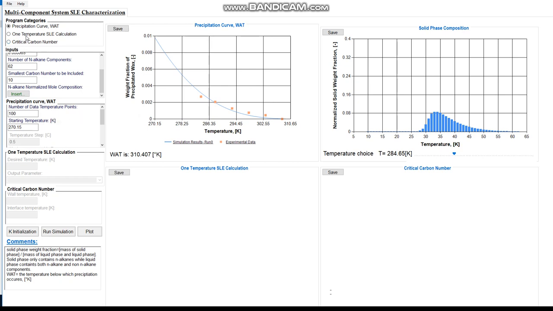Okay, so let's go to the next one. In many cases, we want to know the SLE properties at one temperature. So we made that possible. We gave a program category called one temperature SLE calculation. We click on that, and then over here we have to give the temperature. So let's give it 280.23.